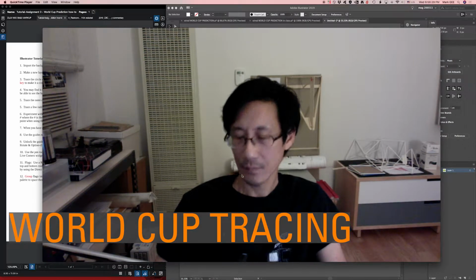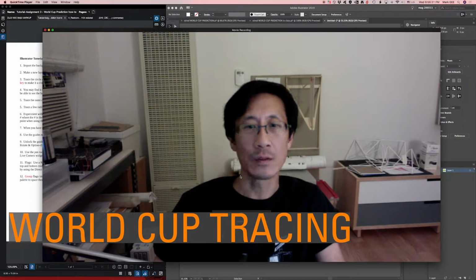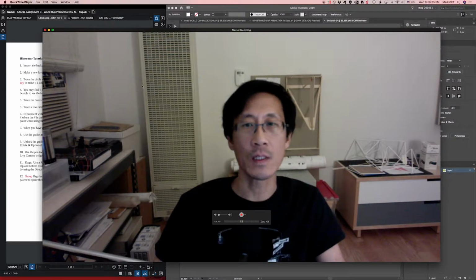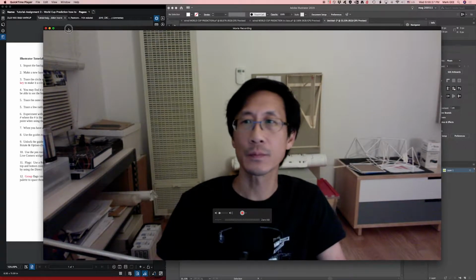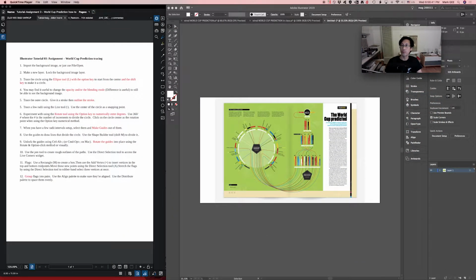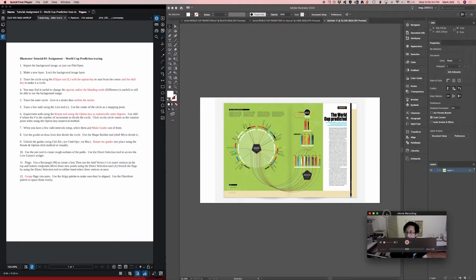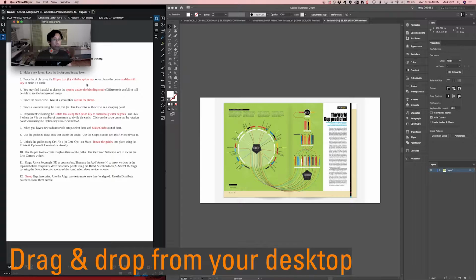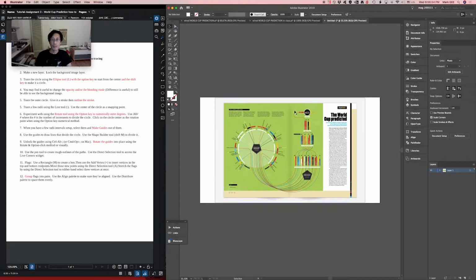Hello everyone. This tutorial is going to go over our World Cup tracing exercise very quickly. So I have Illustrator open and I have imported our World Cup tracing background graphic already, and it's on layer 1. This artboard size here is 1920 by 1080 like we've been using.